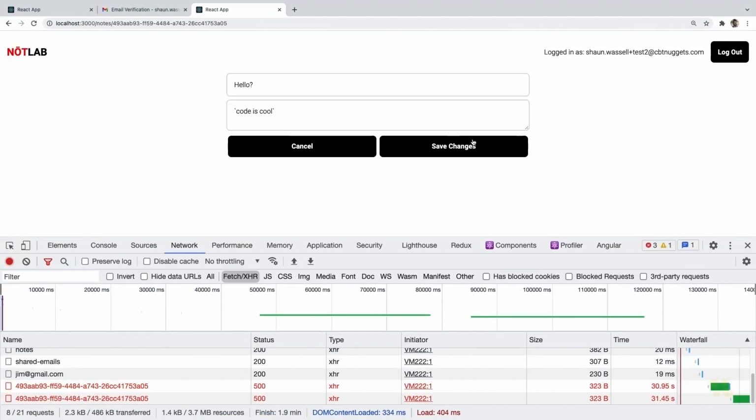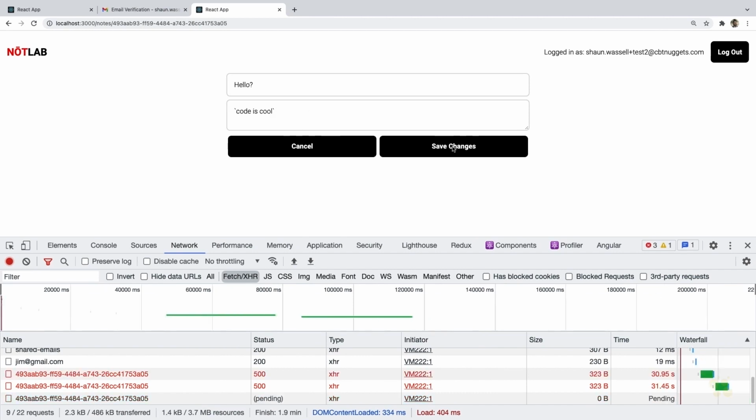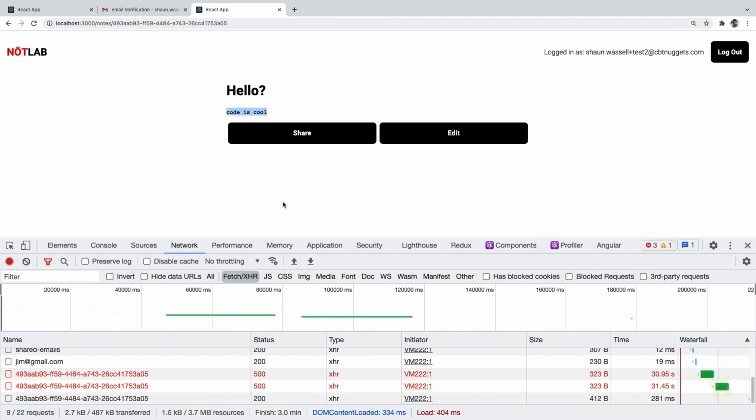Let's give this one more try. We're going to say edit. We're going to click Save Changes. And sure enough, we see that that request actually worked this time.